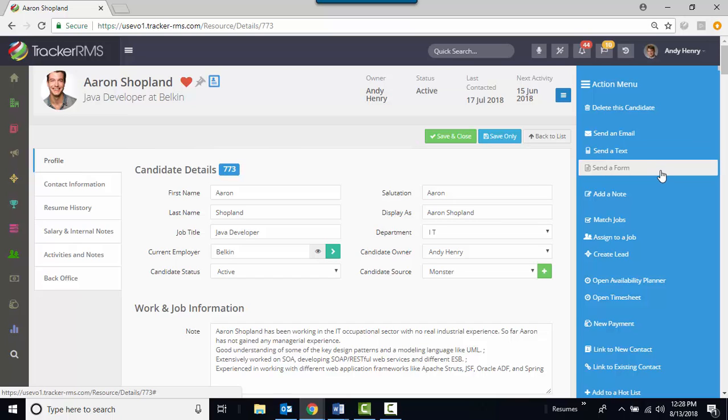Sending a form will allow you to send an electronic document as well as a custom form right over to your candidate, and again will also log as an activity. Add a note will allow you to add a new note to this candidate record. Now we'll also timestamp and date the time as well as the note taker, so you'll always know who took the note and at what time.